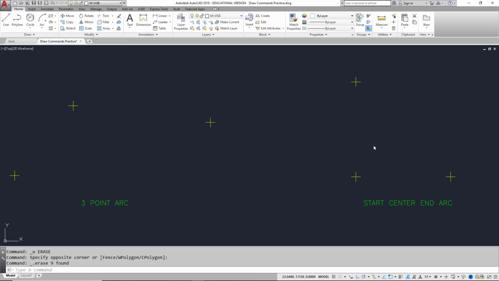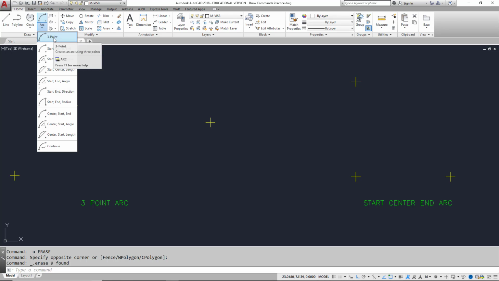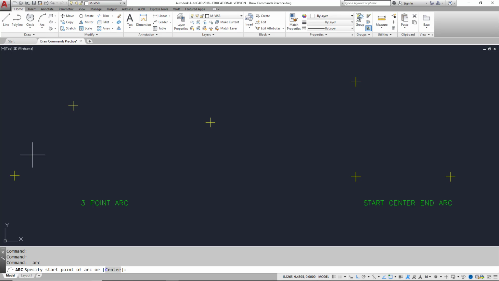This video will explore two ways of using the arc command in AutoCAD. The first way is the three-point arc, one of the most common ways to draw arcs in AutoCAD. In order to draw a three-point arc, you simply choose the three-point option from the arc command, pick your start point, your second point, and your third point.